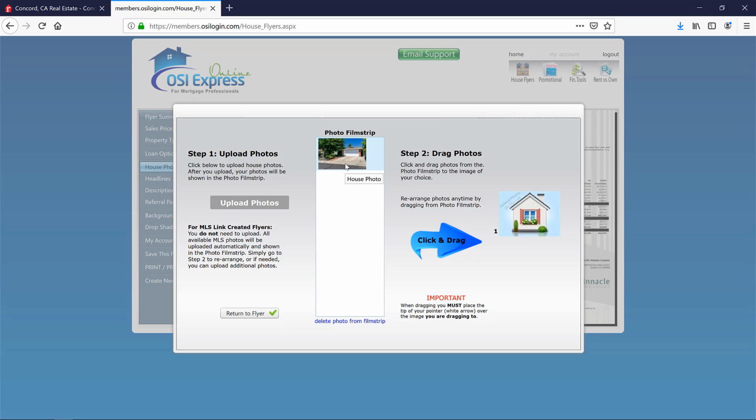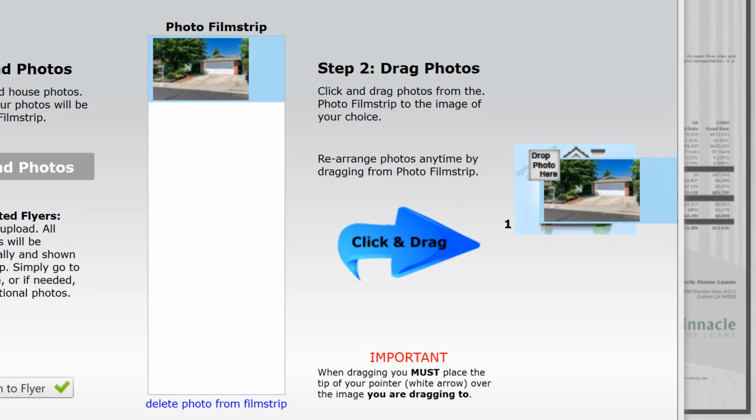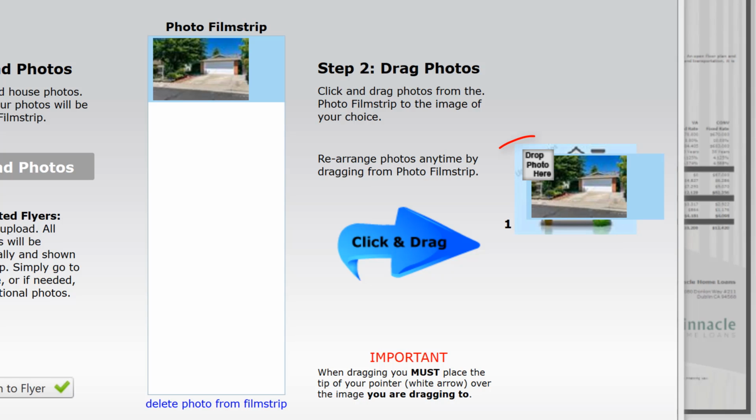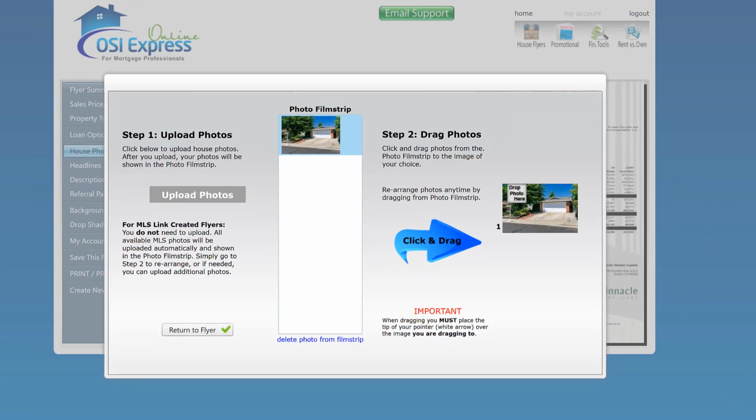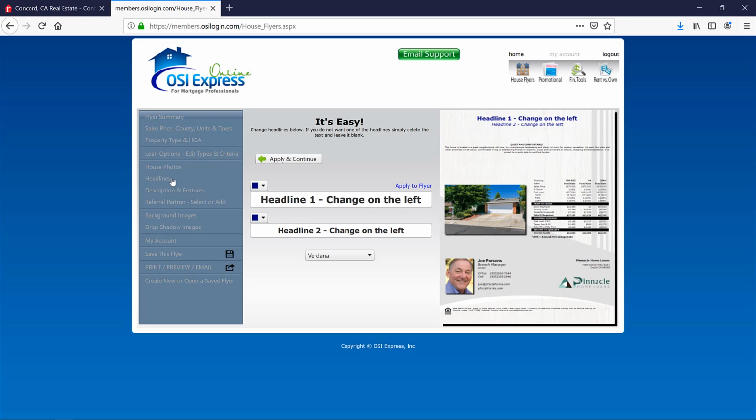You'll see the property appear in your photo film strip. Click and drag on it over this section here until you see the little gray rectangle, drop photo here. Release your mouse, and there it is. Return to flyer. Headlines. We're going to change this.